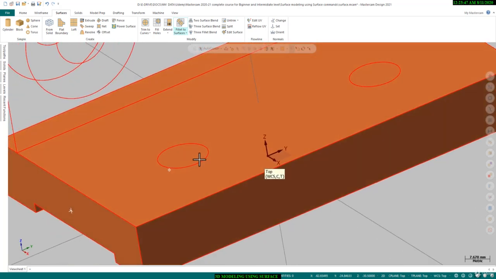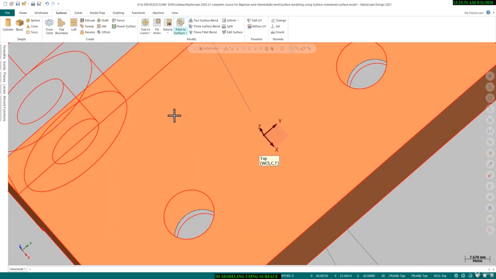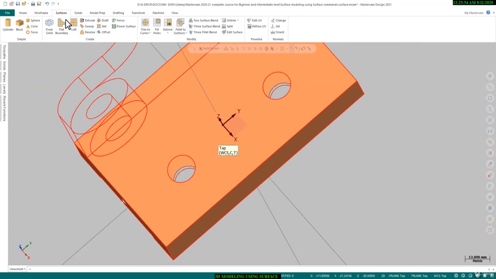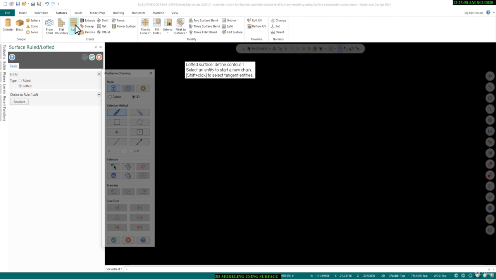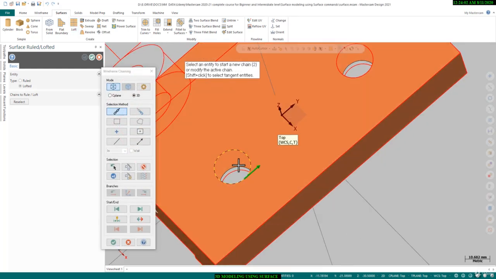blank. So what we will do, we will create a surface on this area. So we will go to the surface loft option. We will click on the loft and select the loft contour. This is the first and this is the second.